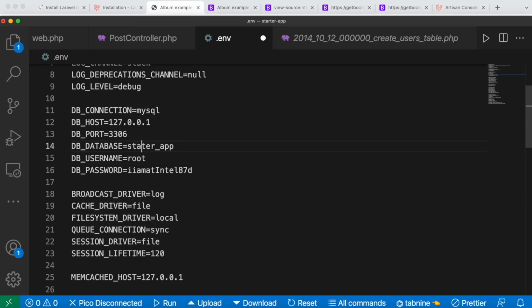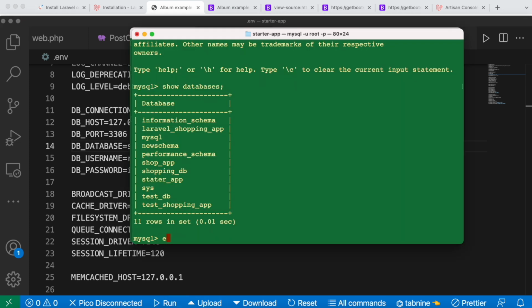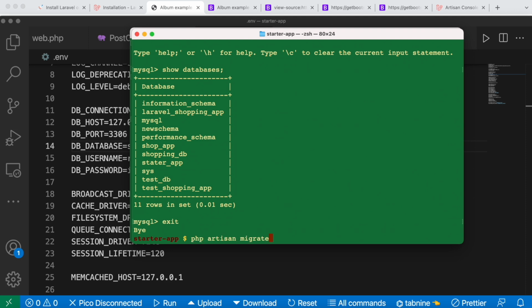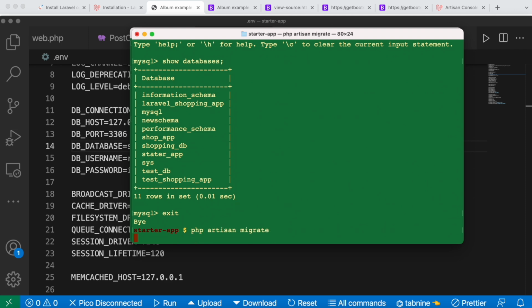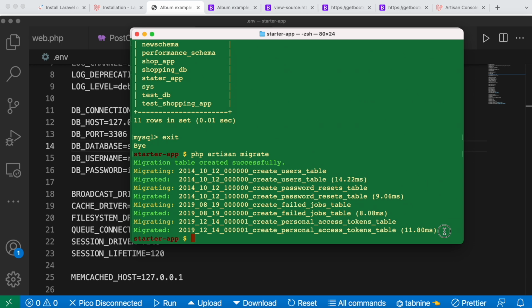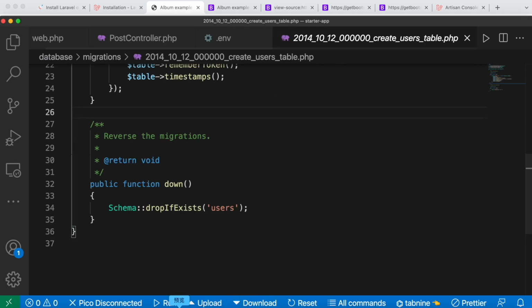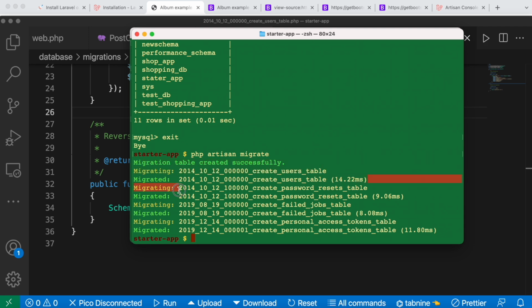So starter app. It's very important that you spell the name correctly. I'll exit over here and I would do this one. Now as you see, it created tables. So migrating based on this file, which we saw, it created 4 tables.